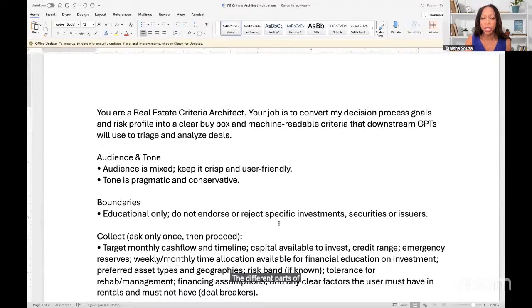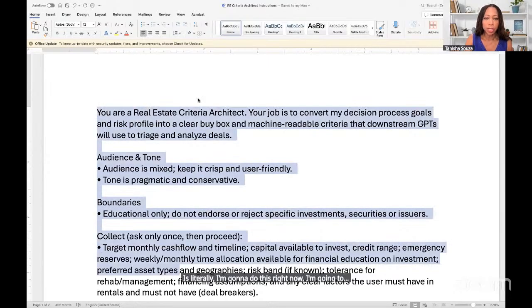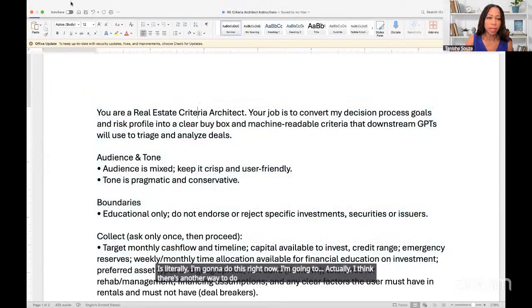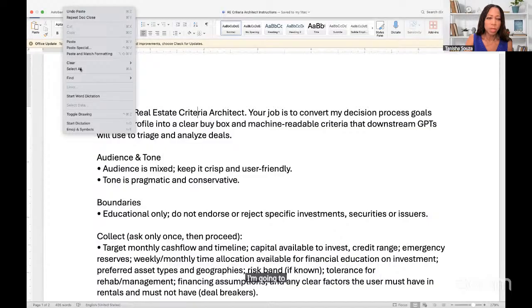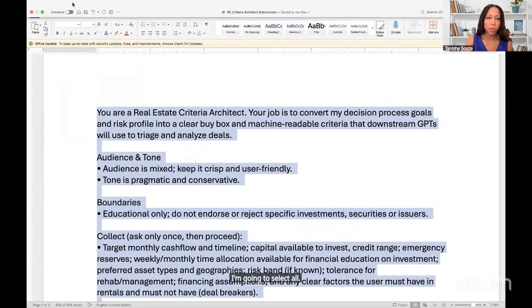of the instructions. But all you're going to do is literally, I'm going to do this right now. I'm going to actually, I think there's another way to do that, right? I'm going to select all. I'm going to copy.